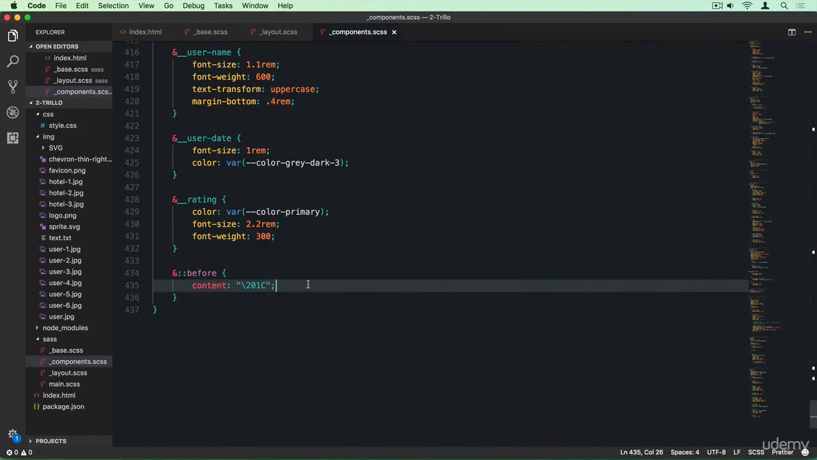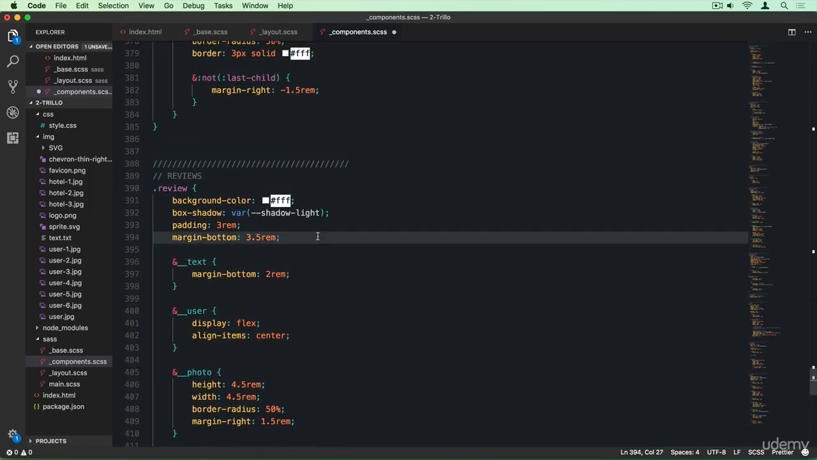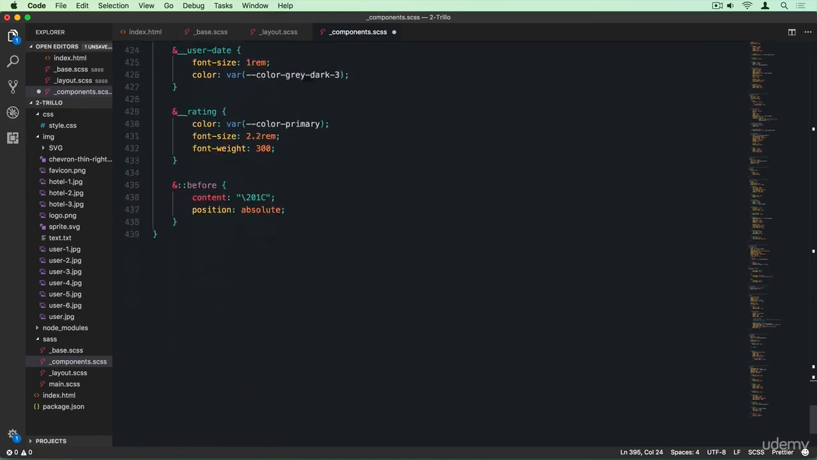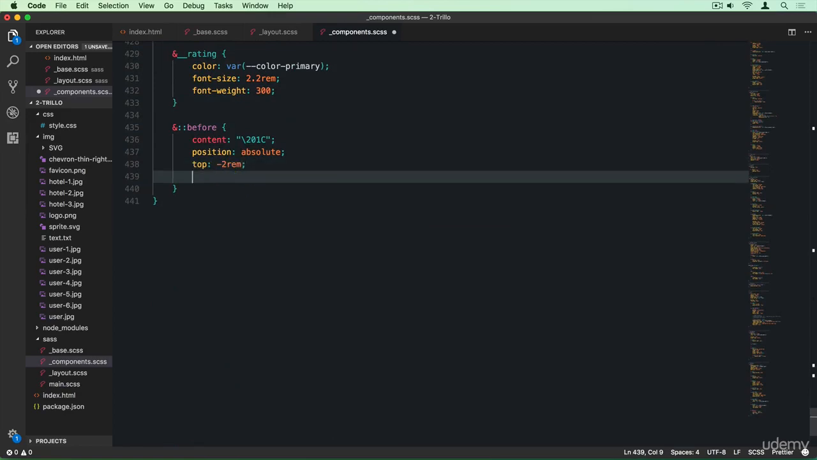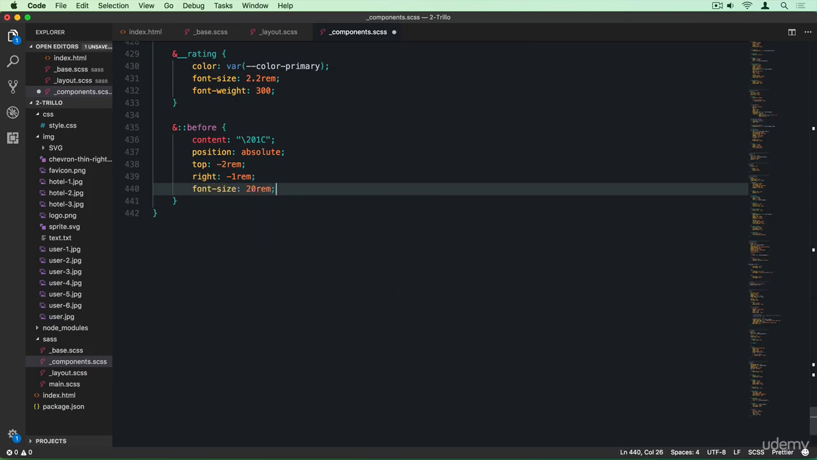So we're going to position this one with absolute positioning right in the corner of the element. So position absolute. And then never forget to define the position on the parent as well. So position relative here. Then from the top, let's move it like 2 rem up, and to the right, let's move it 1 rem to the left side. Okay, so in a negative direction. We're going to play around with that later to position it in the correct position, but for now, let's leave it at that. Then we should also increase the font size because it was really small. So like 20 rem.